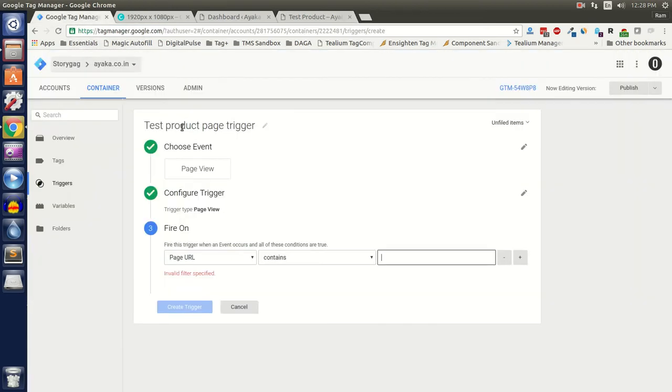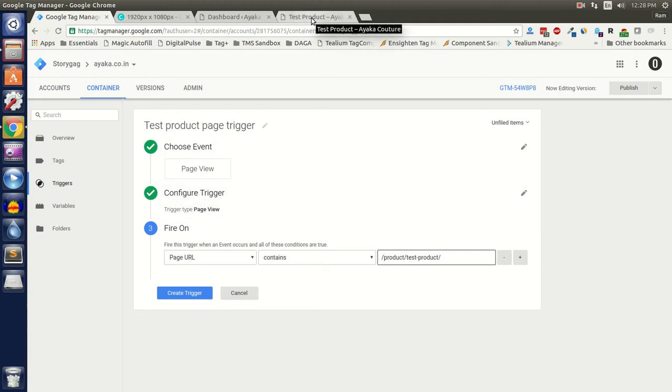So what I need to do is go to Google Tag Manager and paste that part of the URL which is unique to that particular page. Once this is selected, whenever Google Tag Manager loads different pages, it will look for the triggers, and only when the triggers are satisfied will the tags corresponding to those triggers be fired. So when Google Tag Manager loads this test product page, it will look at all the tags. Whenever this particular trigger is satisfied, Google Tag Manager will fire those tags to which this trigger is attached.